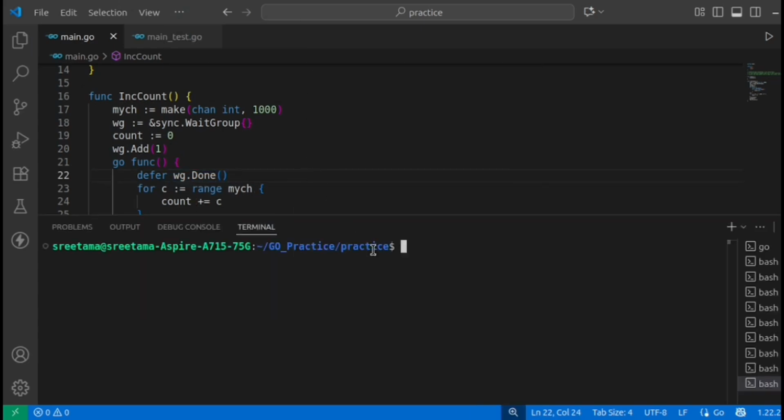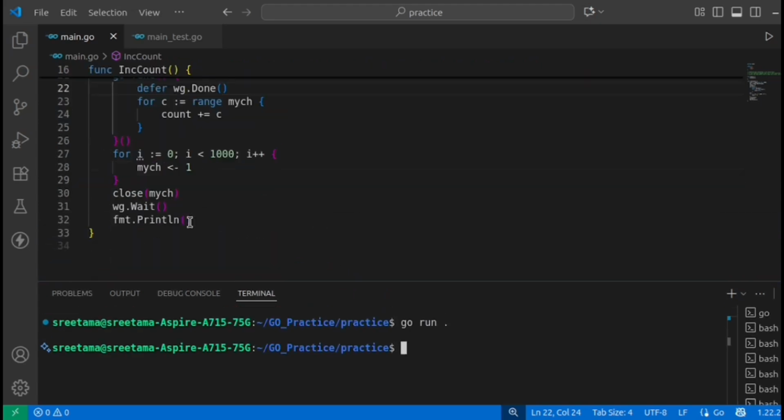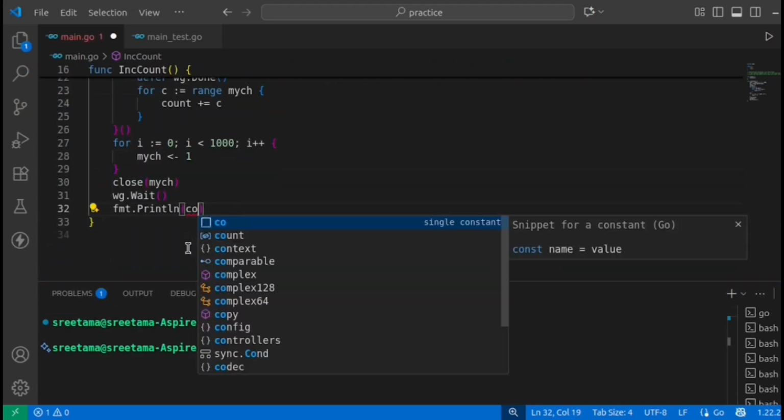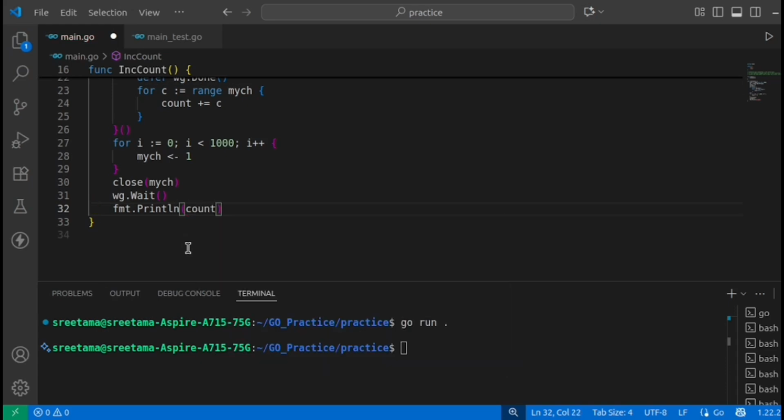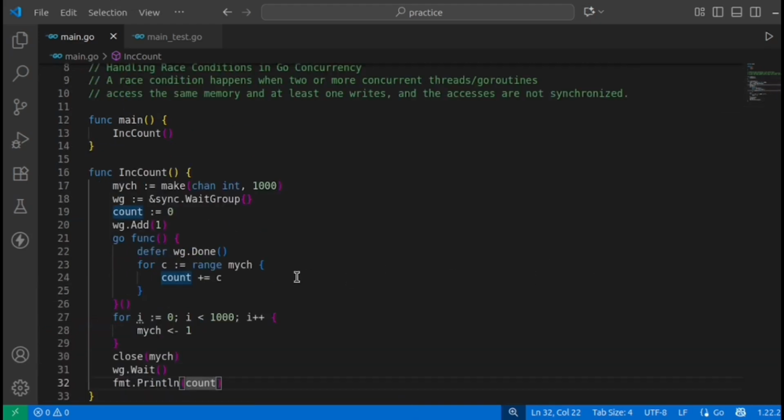Okay, let me see if there's any error, or if we are good to go. If there's any error, that is also fine. Okay, I think we need to do something. I haven't printed anything, that's why the problem comes. Yeah, okay, it's working. It's giving me 1000. We can also run the code with the race detector. Okay, it's also giving me 1000. It's working as expected.